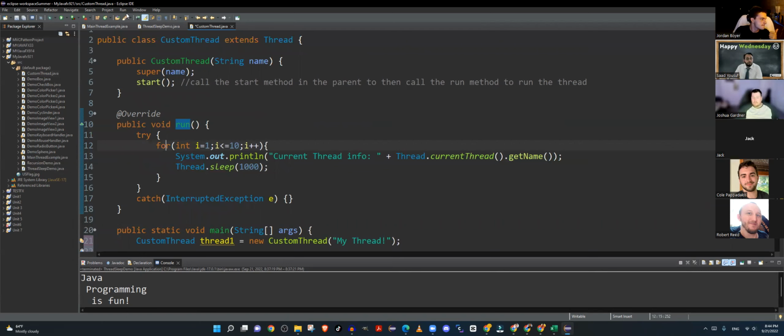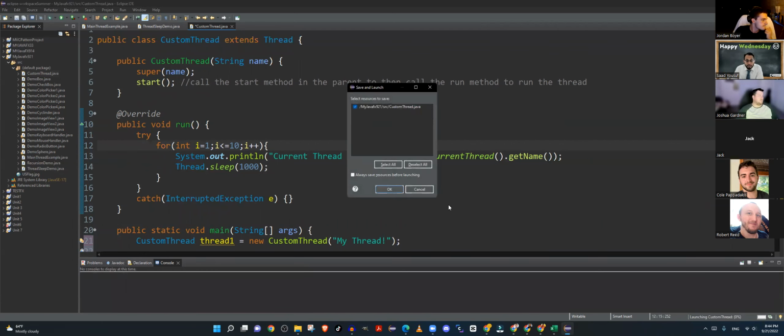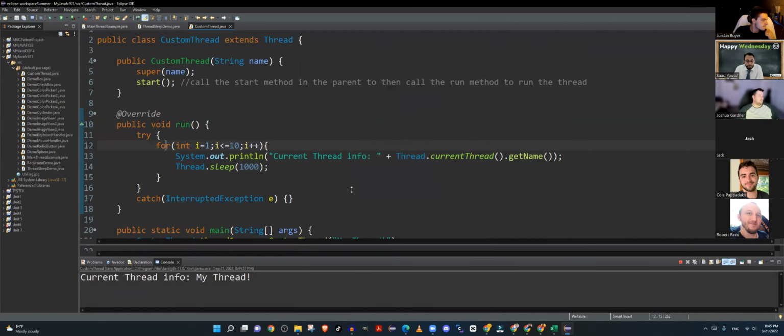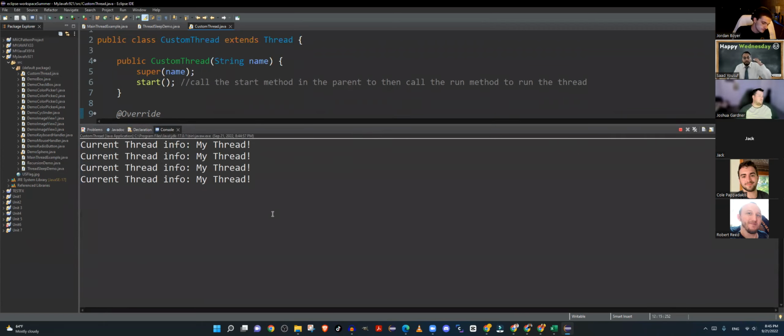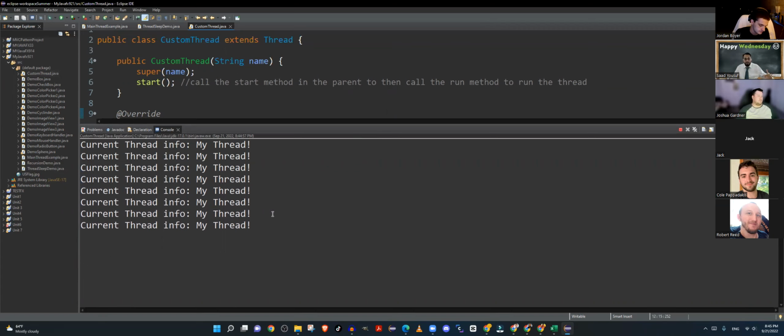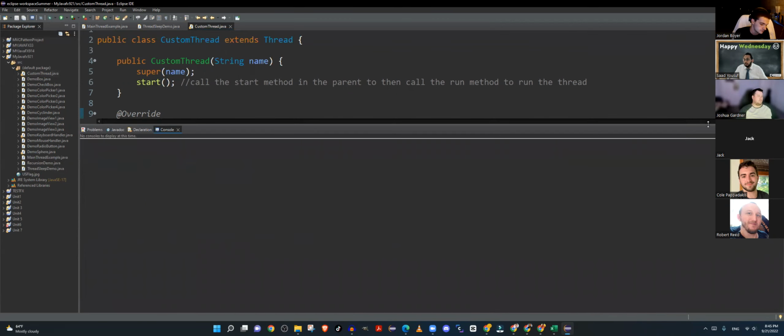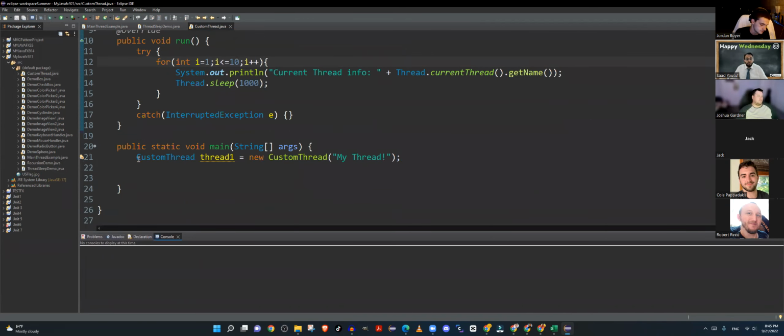Okay, so now let's run it. When you run it, see, after a delay of a second, it displays that 10 times, and then it stops, terminates. Okay, now let's try one thing.